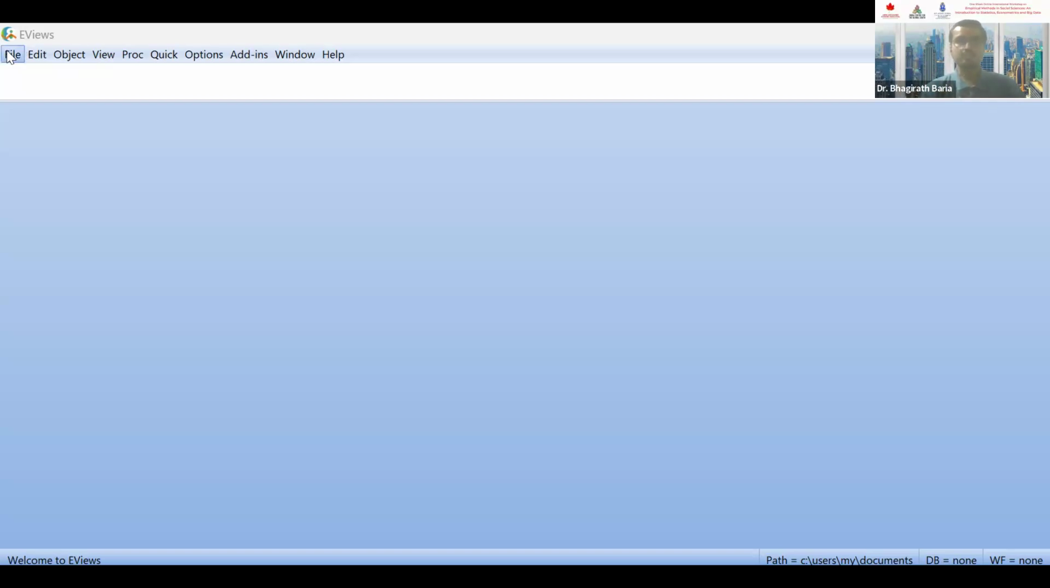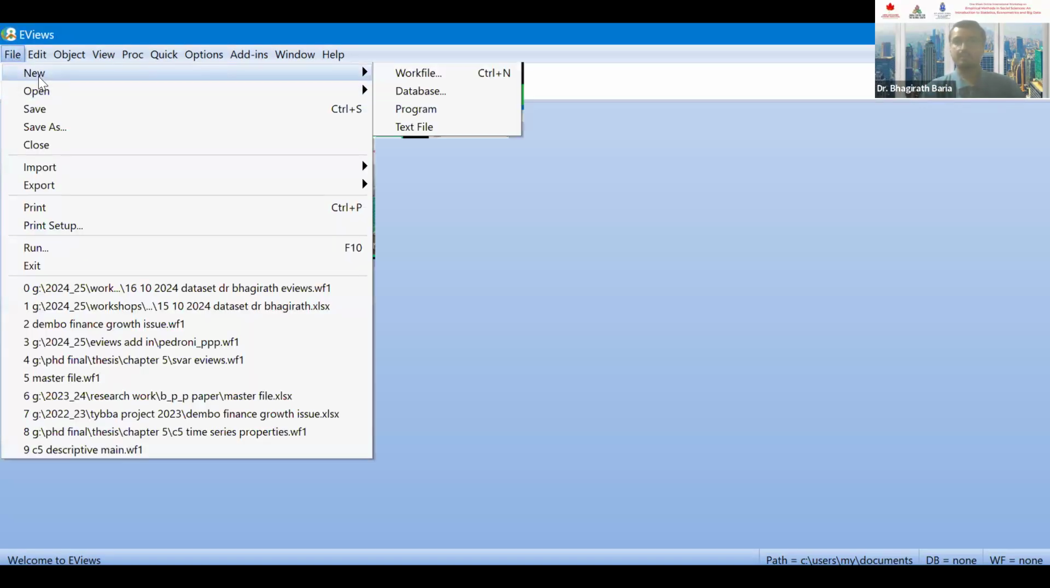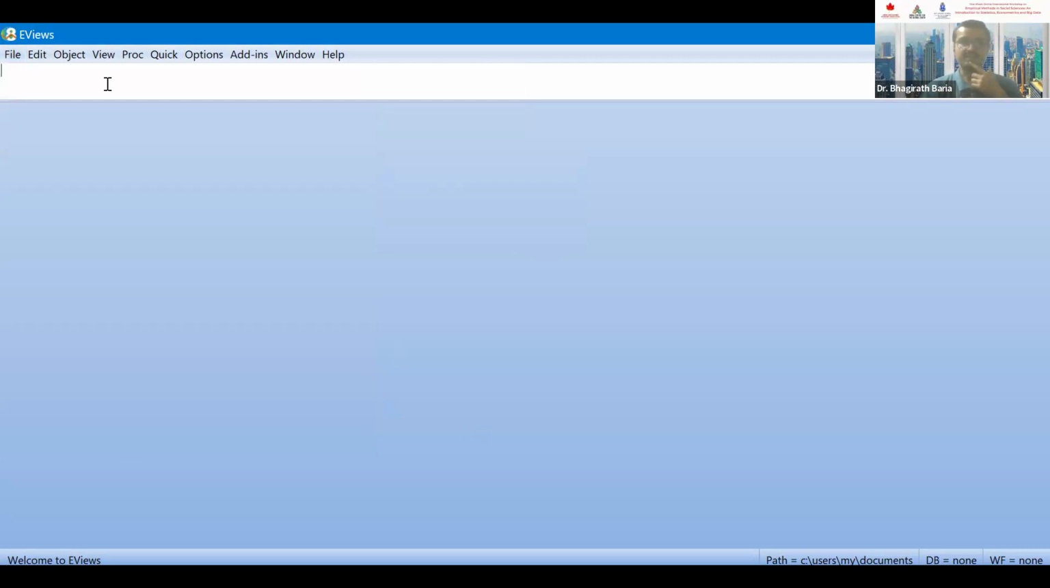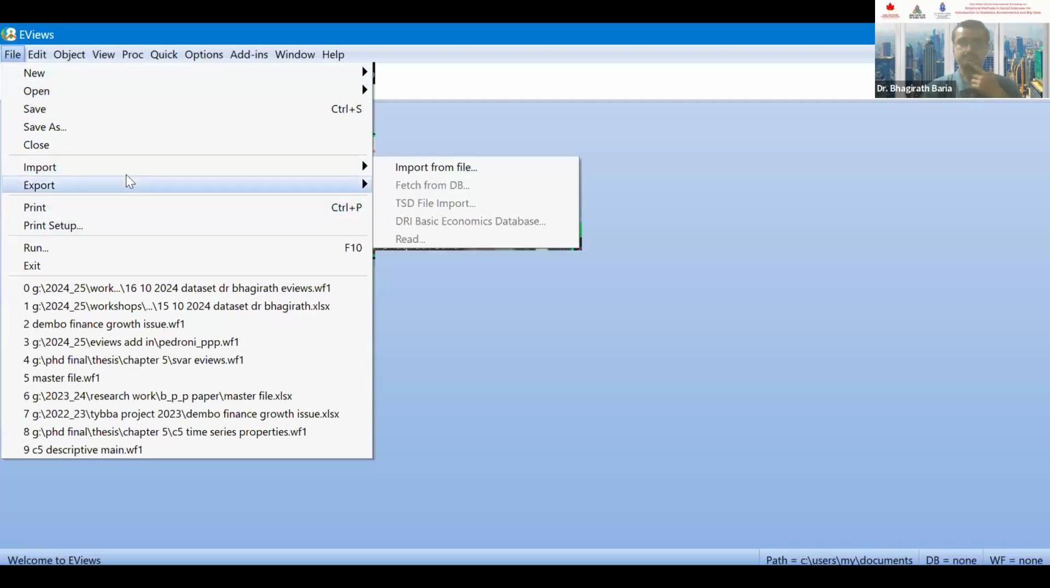So let us look at the Eviews screen, which is visible in front of you. The same data set we used yesterday, I will use the same data set. Now it was in Excel, not in an Eviews file, so we will have to import it. We will go to the option File in Eviews, go to the option Import.